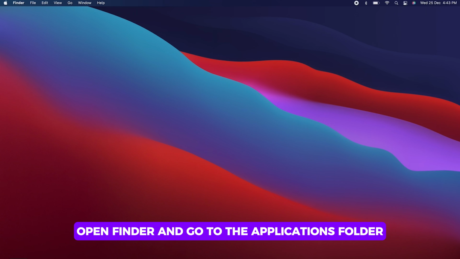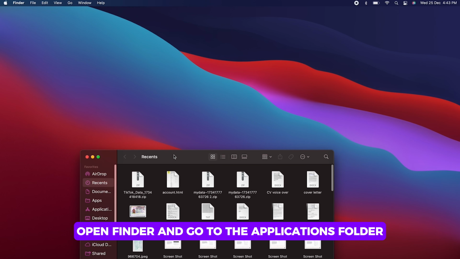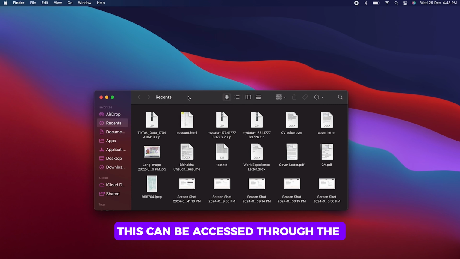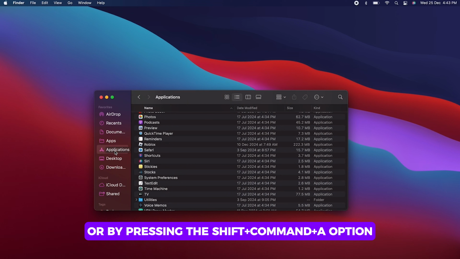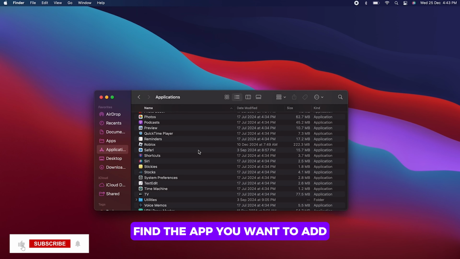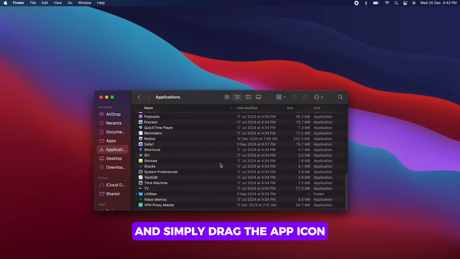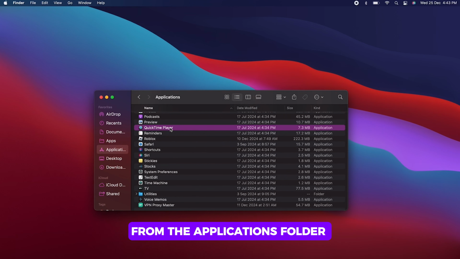Open Finder and go to the Applications folder. This can be accessed through the Go menu in the top Finder bar or by pressing Shift Command plus A option. Find the app you want to add and simply drag the app icon from the Applications folder to the Launchpad icon in the dock.